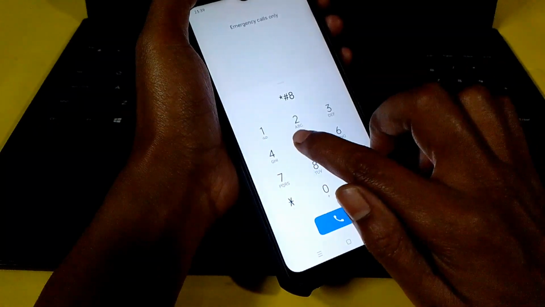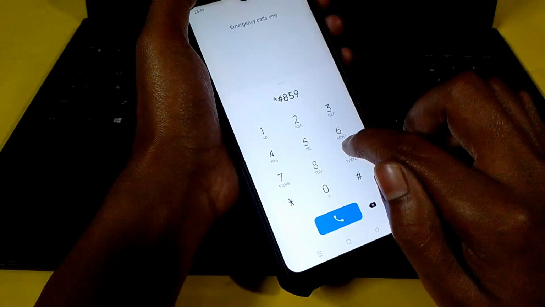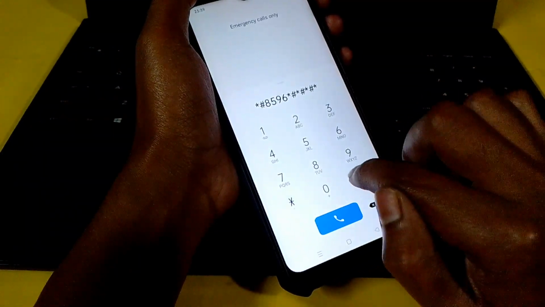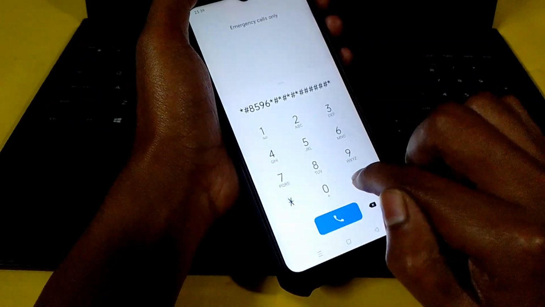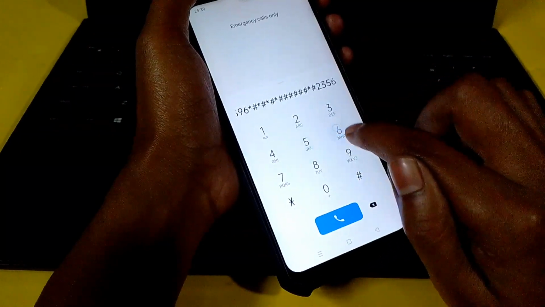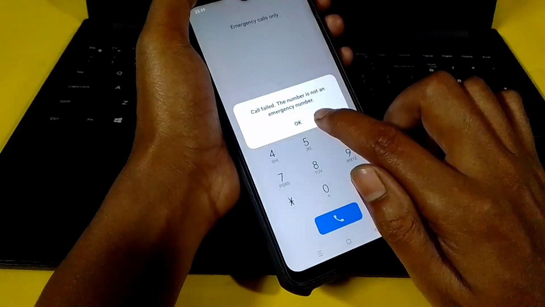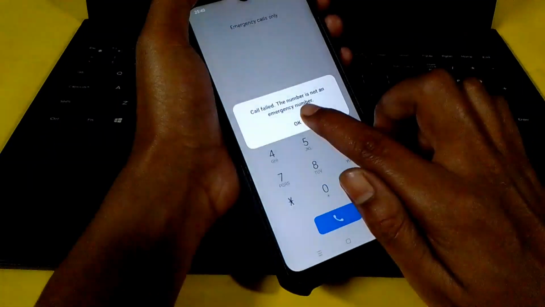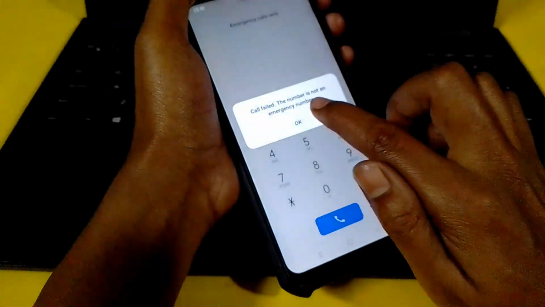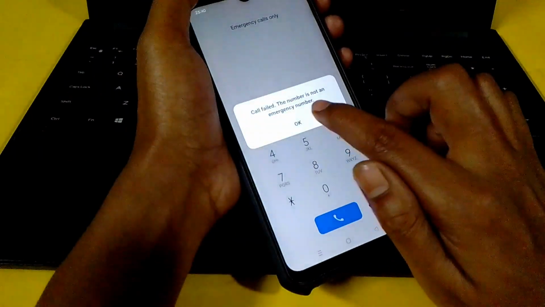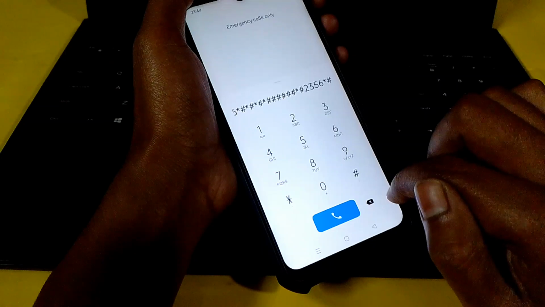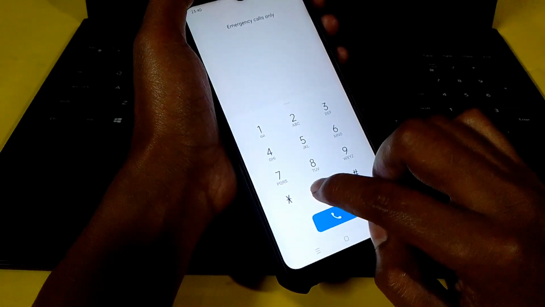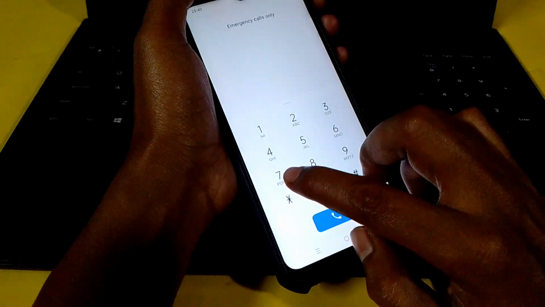Star 8985996 star, and star 2356 star. The call fails, ignore. Call 7 times, then the code is deleted. After the code is deleted 7 times, the last code is very important for your phone to be very easily unlocked.